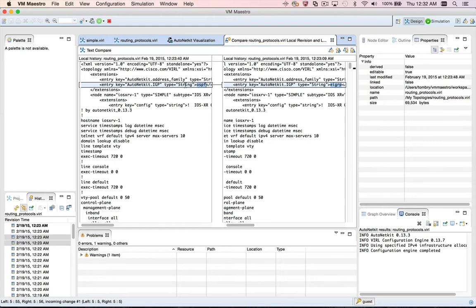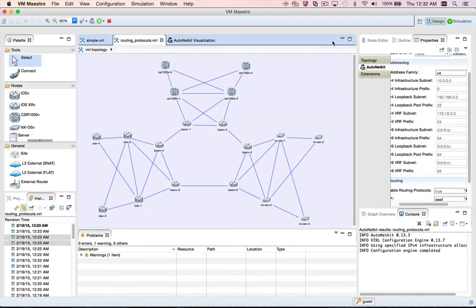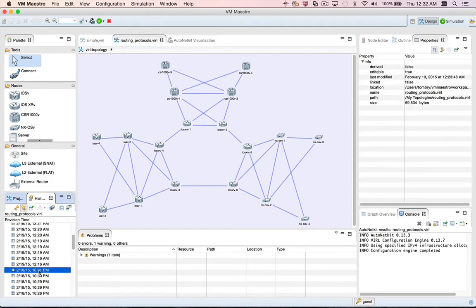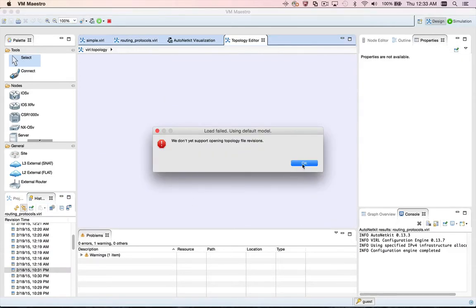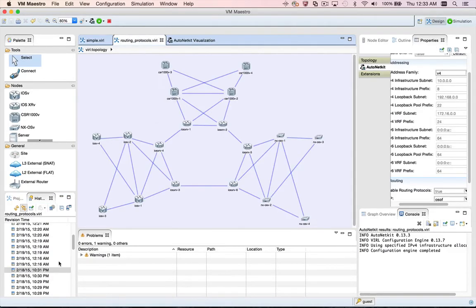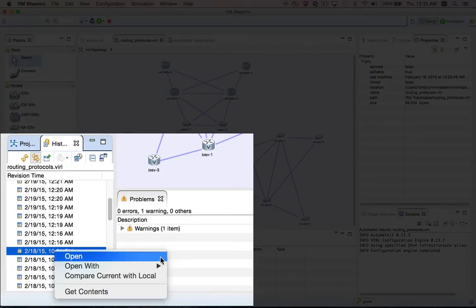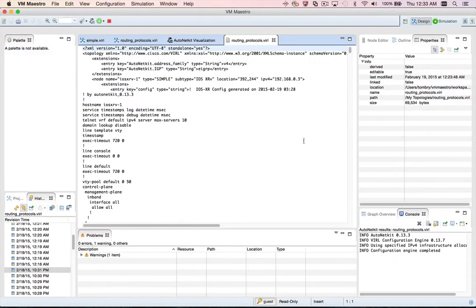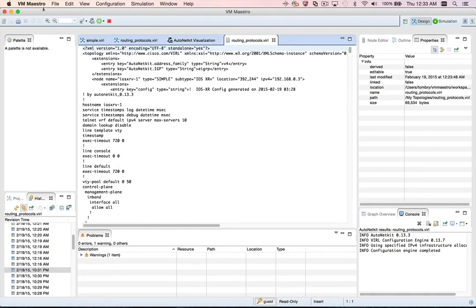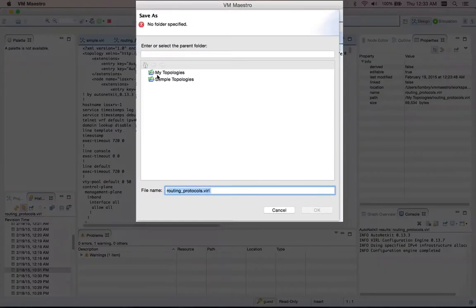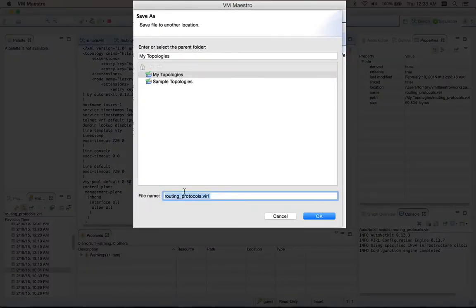Now let's say I'd like to go all the way back to the version of the file before I started making these changes. Since I've made so many changes recently, I'd like to preview the version I select before I replace the current version with it. I'd like to say open with the topology editor, but that feature is not yet implemented in VM Maestro. So as a workaround for now, right-click on the file and select Open with Text Editor. Once that version of the file is open in the text editor, click File, Save As, and then select the topology name.